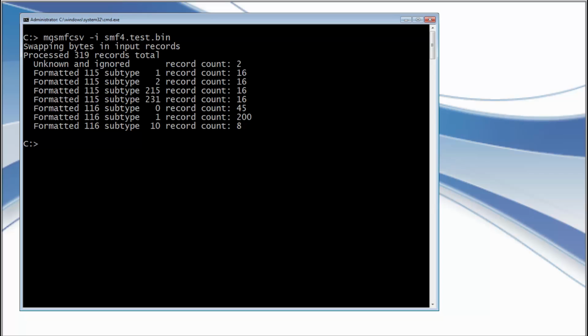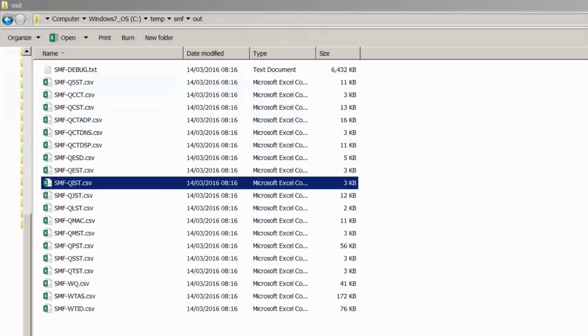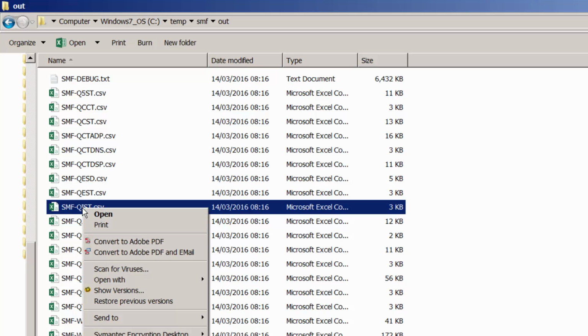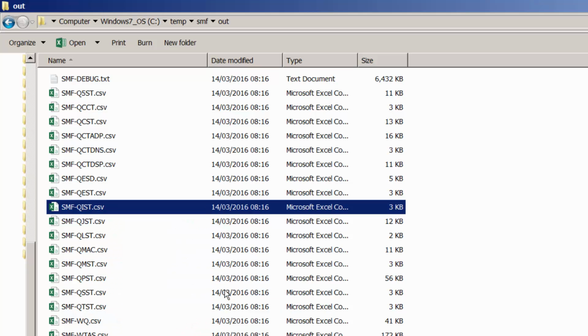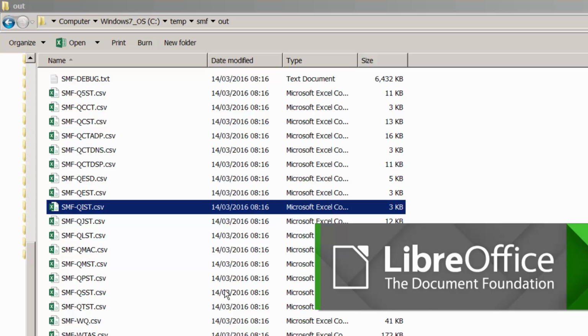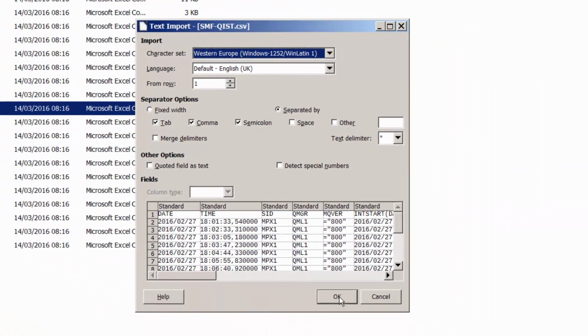Then run the MQSMFCSV program. You then have a set of output files corresponding to each SMF element. Importing them into a spreadsheet, you can then calculate totals and averages or draw graphs.